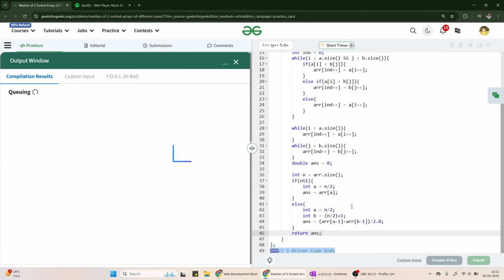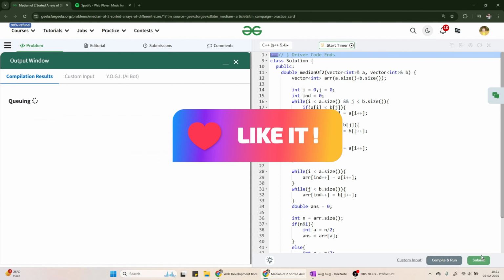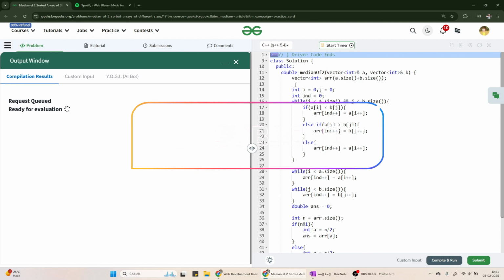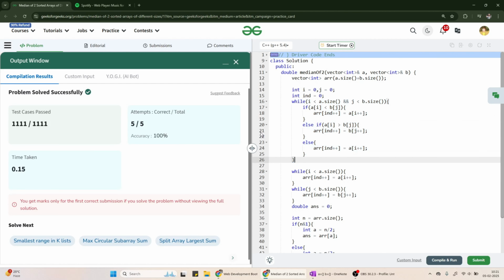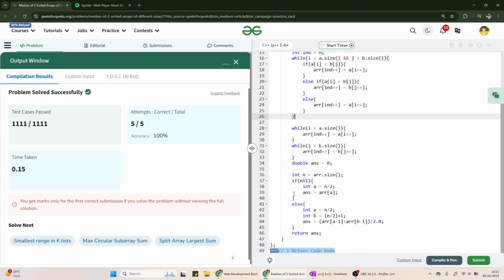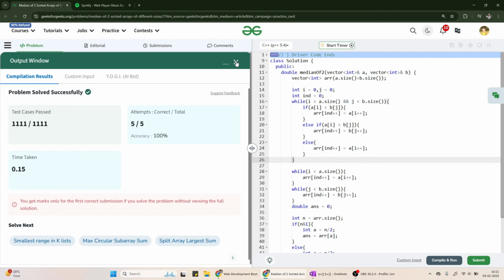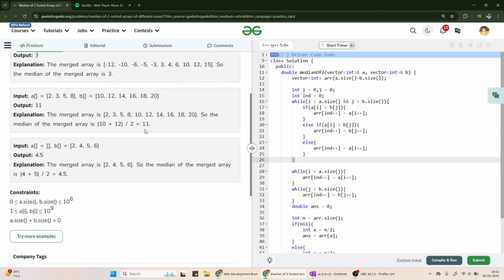So let's run the case. Okay, it's running. Let's submit it. And the time complexity for this problem is big O of n, because we are traversing big O of n plus m, whatever the maximum is, and our space complexity is big O of n plus m. Okay, so it is submitted.